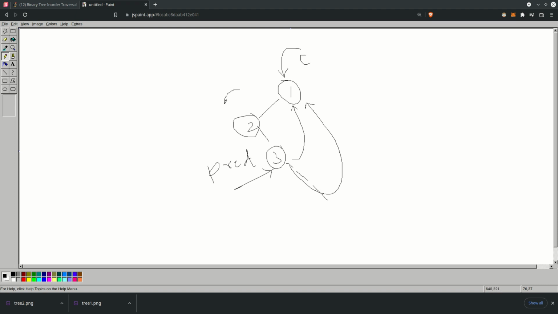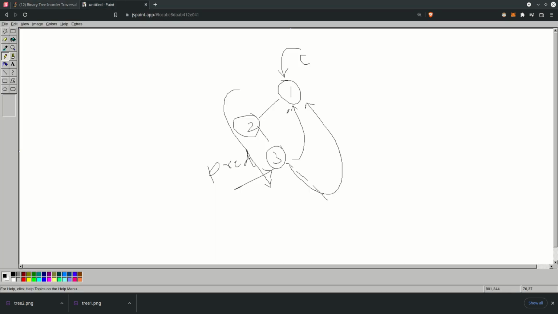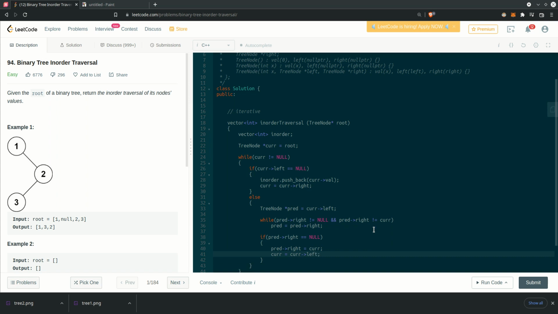We have traversed the rightmost child in order to find the inorder predecessor, and after that we have to create a link. That means the predecessor's right should point to this current. After pointing to the current, we got the reference to this one, then we can move on to the current's left. So current is equal to current's left. We have moved to the current's left now. So this part is clear.